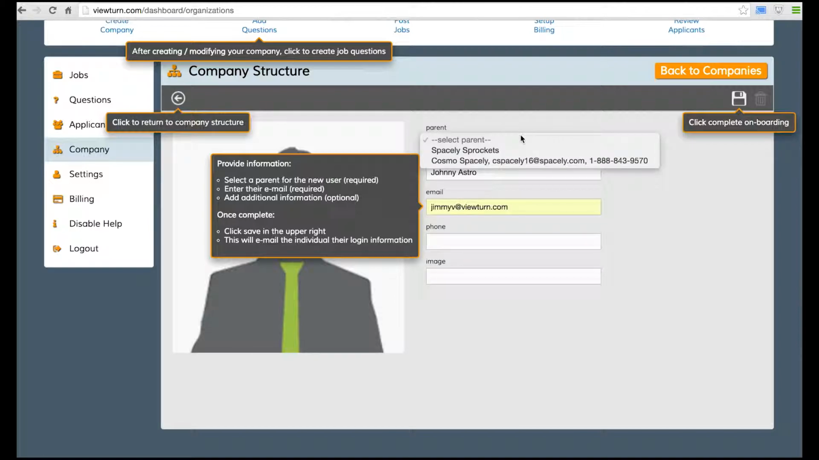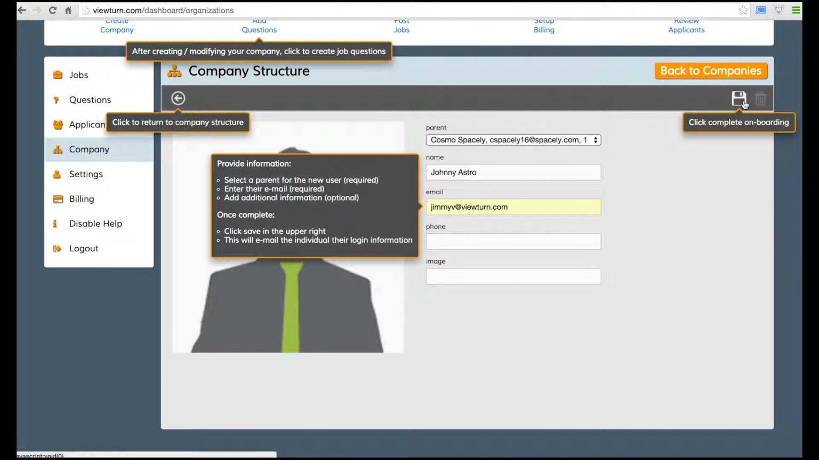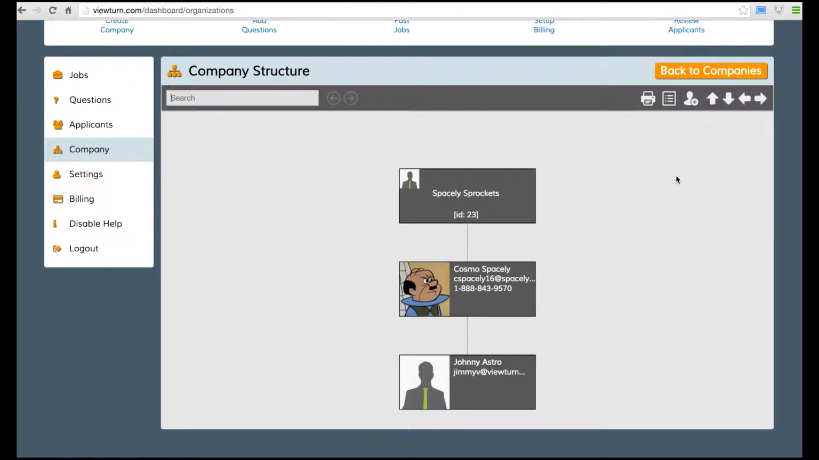Now we want to select parent. So let's just say Cosmo Spacely is the CEO of this company, which he is. We want to make Johnny Astro an employee of his, and we want to be able to show that on the company structure. So to do that, we click on the parents drop-down icon, and we click Cosmo Spacely. Click Save. And now you can see that Johnny Astro is underneath Cosmo Spacely. Cosmo Spacely is the CEO of Spacely Sprockets.